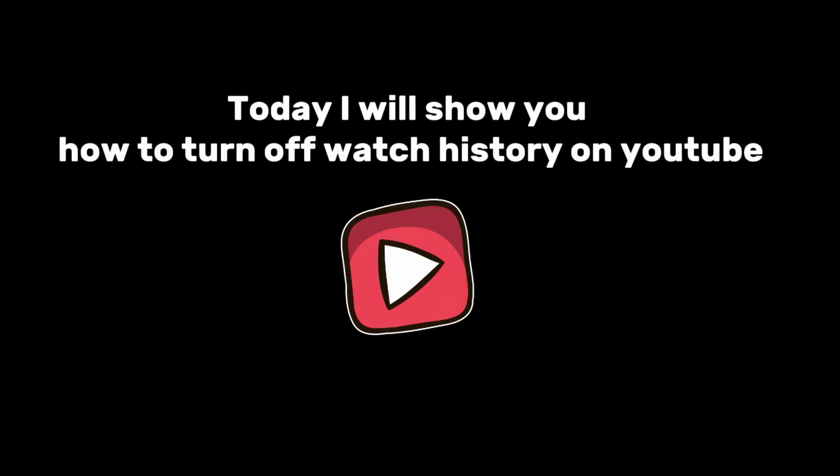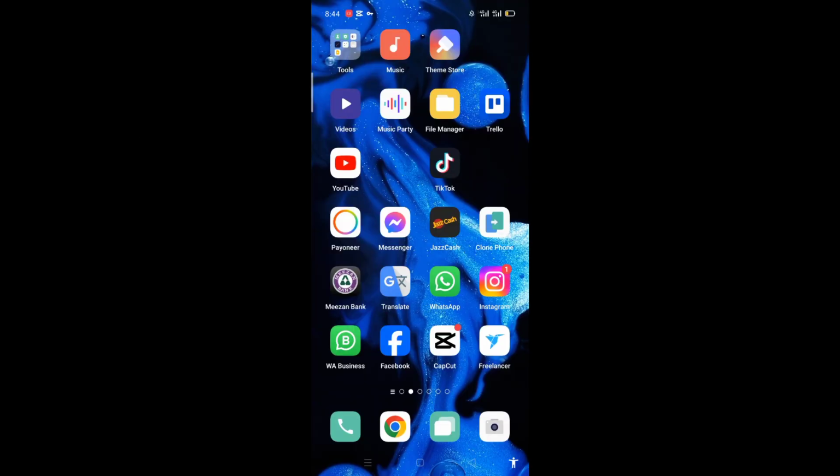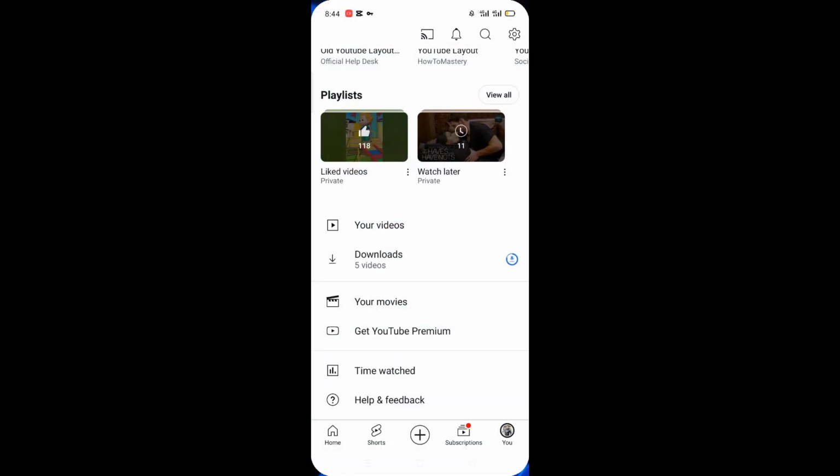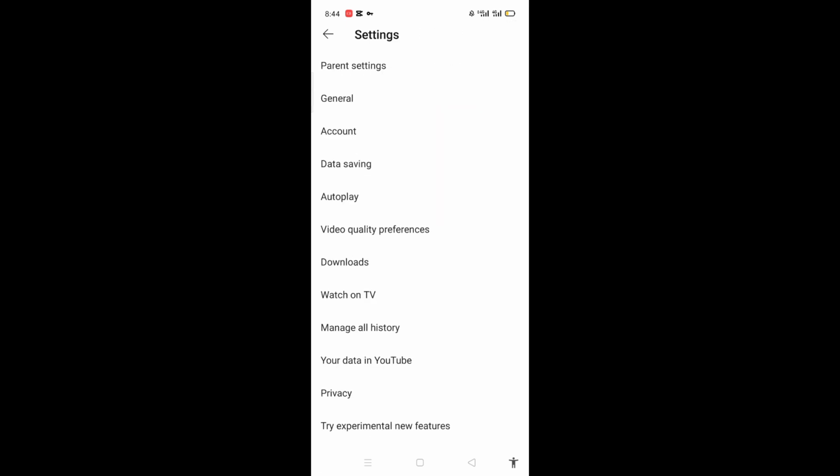Today I will show you how to turn off watch history on YouTube. So you will have to just open the YouTube app on the Android device or iOS. This solution works for both. So you will have to go to the settings of YouTube and there is Manage History. So you have to click on Manage History from the settings.